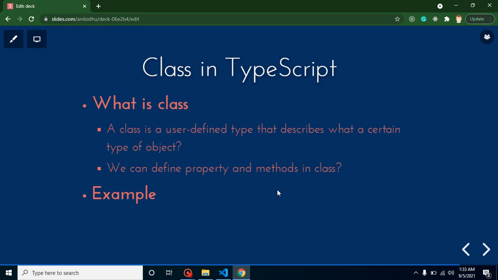So now let's start with the first one, which is the class definition. See, a class is basically a user defined data type that describes a type of object, right? So what is that object? Now you have a question: what object are we talking about? This is an object that we want to implement in our coding.